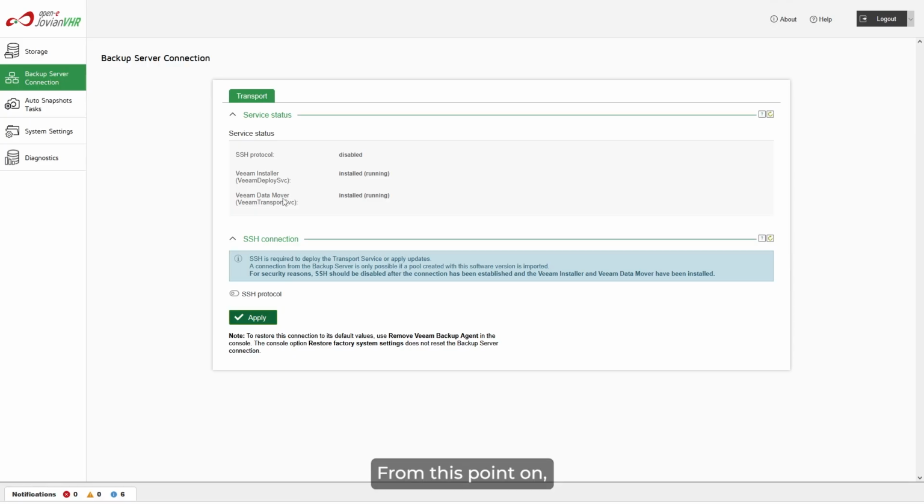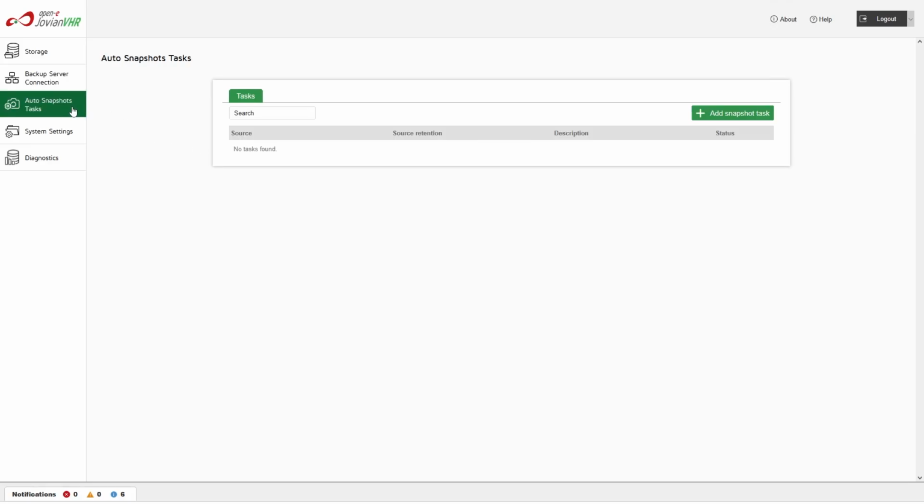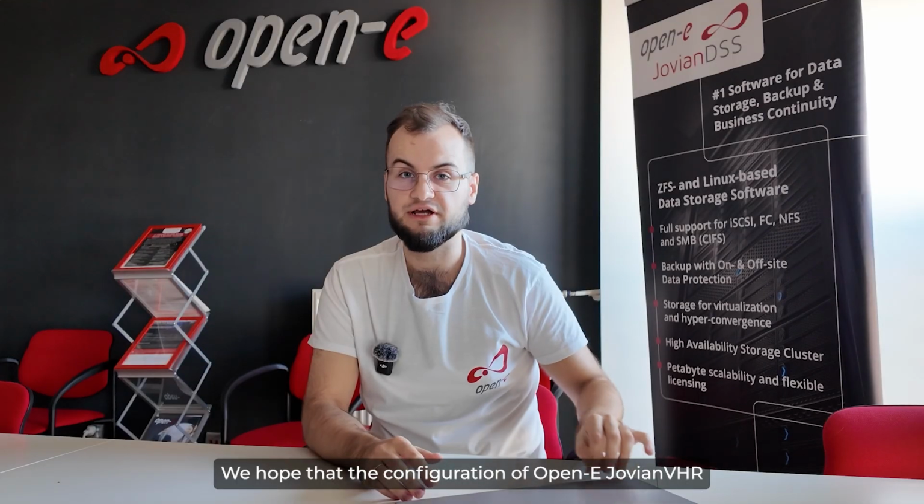From this point on, you can set up backup jobs in Veeam, or use snapshots in Open-E JovianVHR, or do anything you want. We hope that the configuration of JovianVHR is now clear for you.